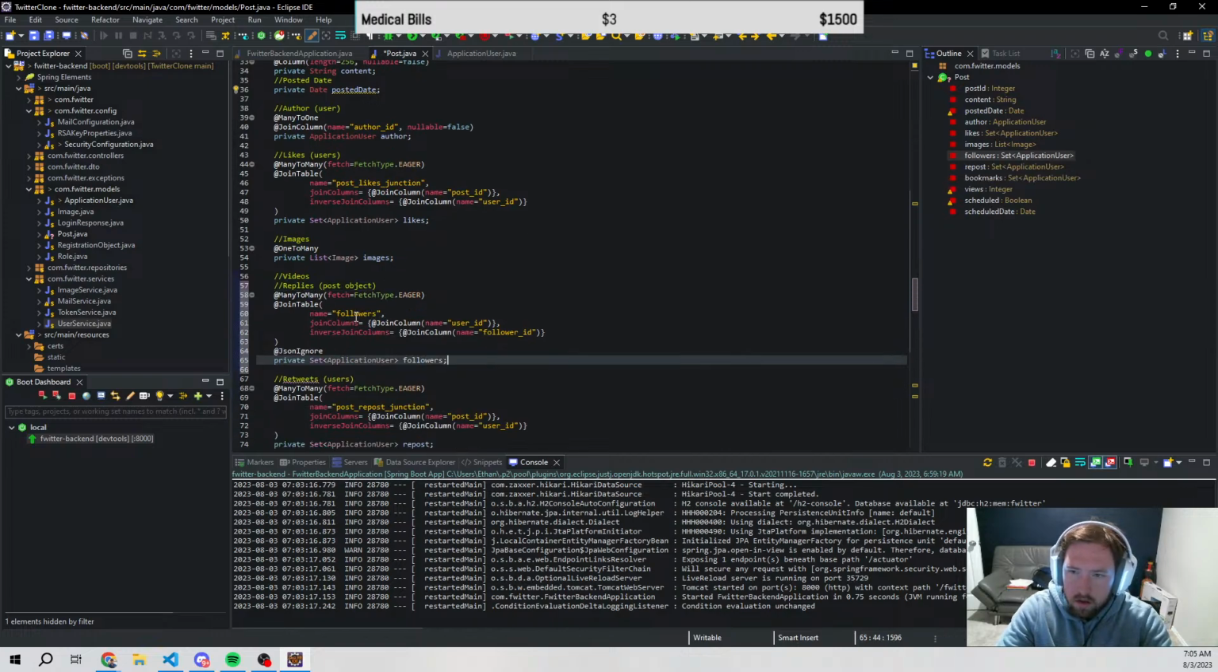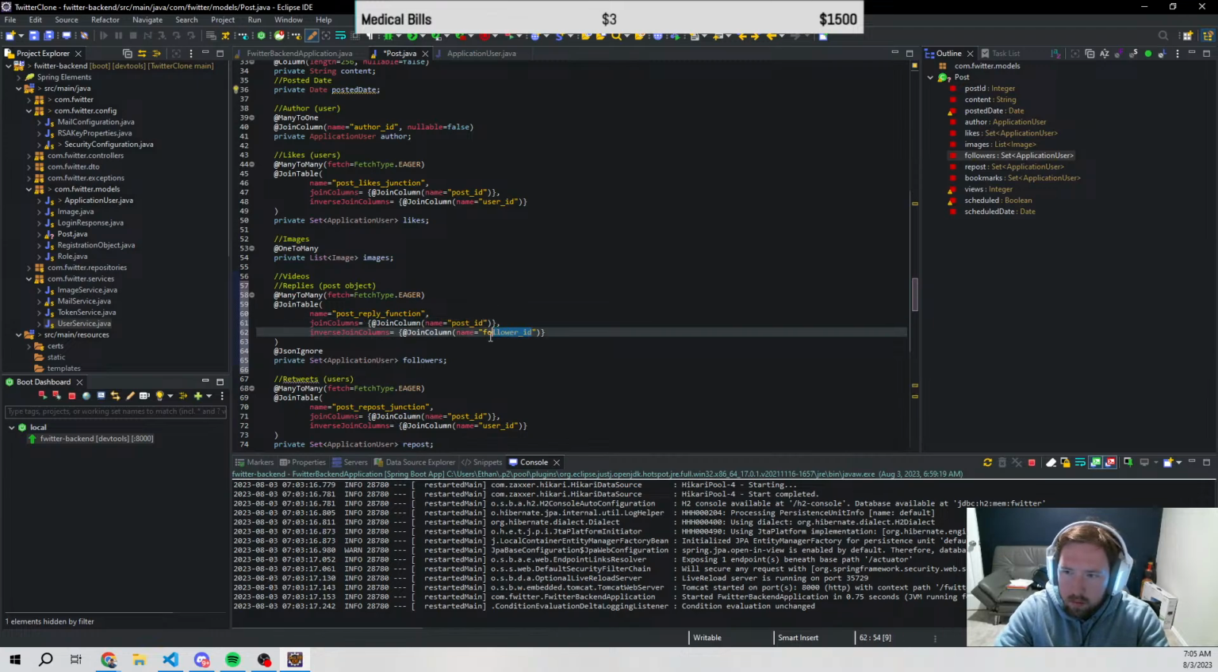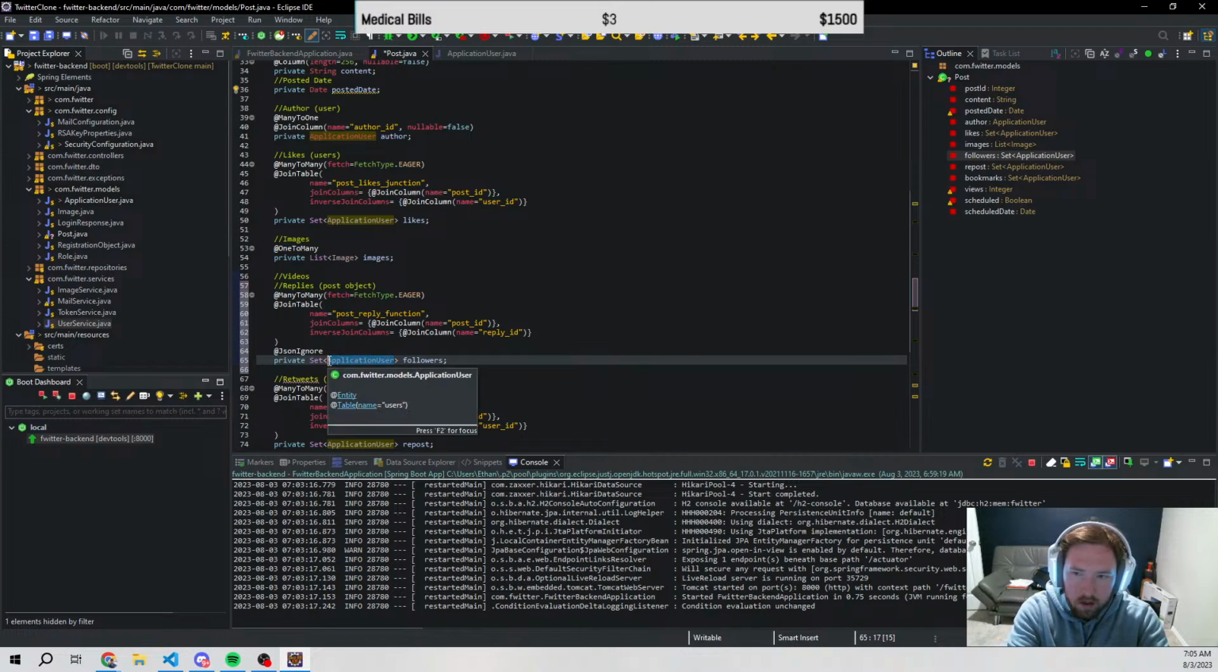So this now, instead of followers, will be post reply junction. This one will be post ID, and I guess this will be reply underscore ID. I don't know. And this will be a set. I don't know if it should be a set or a list, but I'll say set of post. I'll just call this replies.